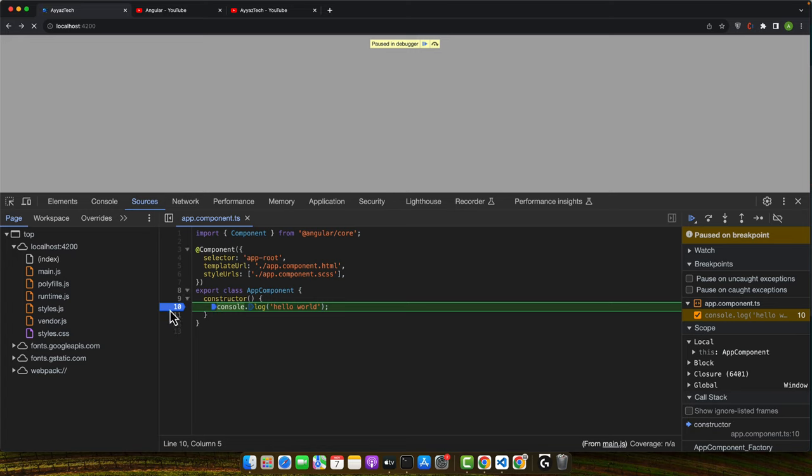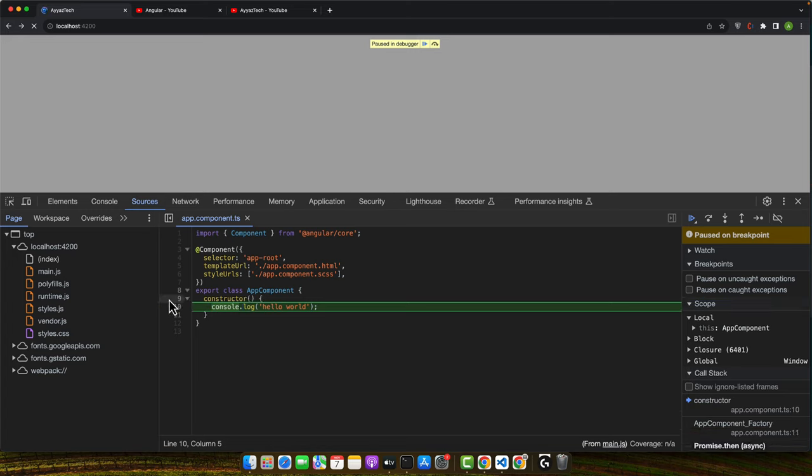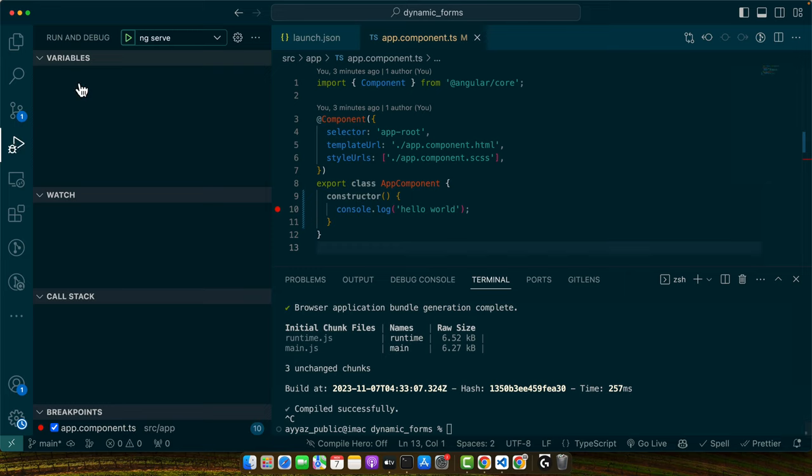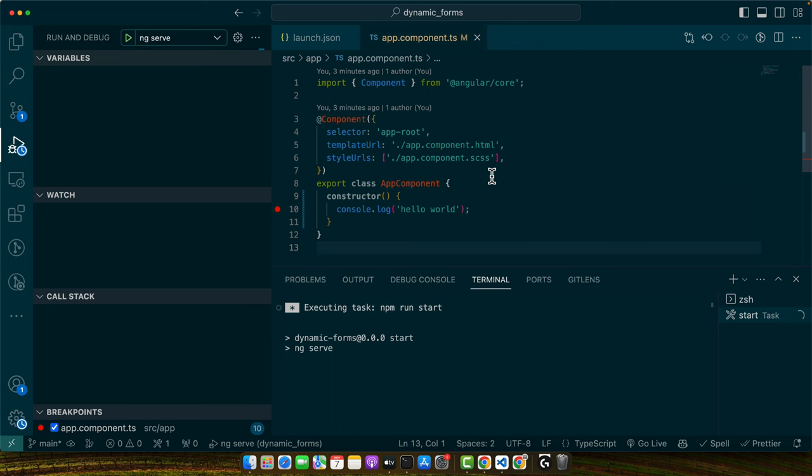So let's give it a try and let me remove the breakpoint. To remove it, just click on that breakpoint again. It will remove the breakpoint. Let's close it. I'm going to stop my server. Now go to run and debug and select the ng serve, click on the play icon and it will start the application in debug mode.